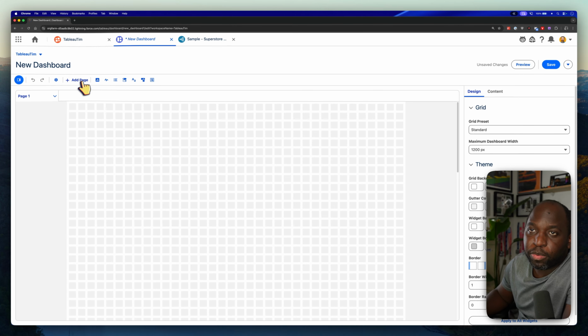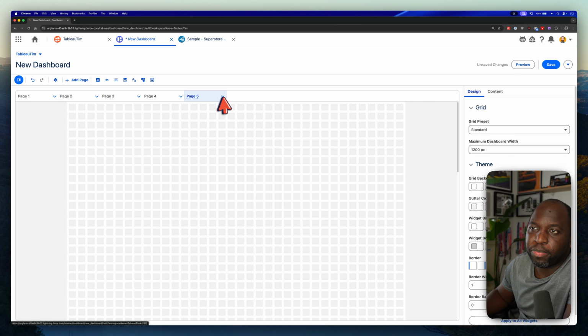I will just genuinely go and see if I can add a metric. So what I did there is added a page. You can see you can add multiple pages. They essentially become tabs in your report. Makes a lot of sense. I don't need too many of these.